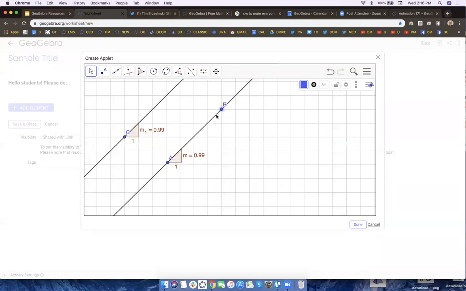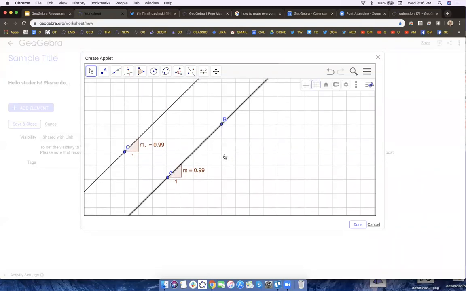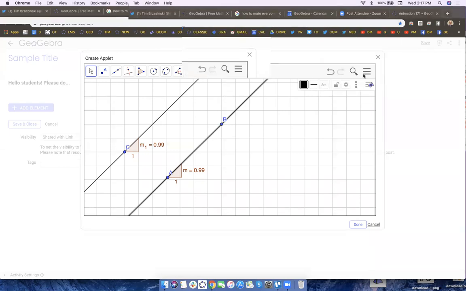So the goal here is to make a resource where kids make a line, they measure the slope. They make a parallel line, they measure that slope, they move points around and say, oh my gosh, you know what? I just discovered that if two non-vertical lines are parallel, then they have the same slope. That's what I want my students to walk away from, having engaged with GeoGebra for not even 2 minutes, if that makes sense.